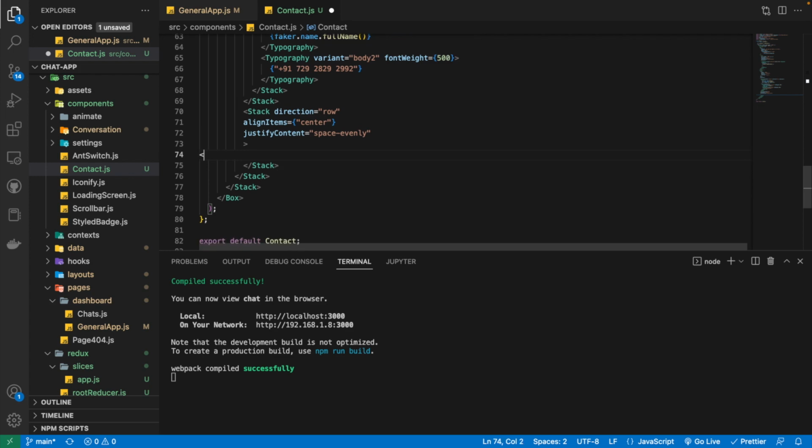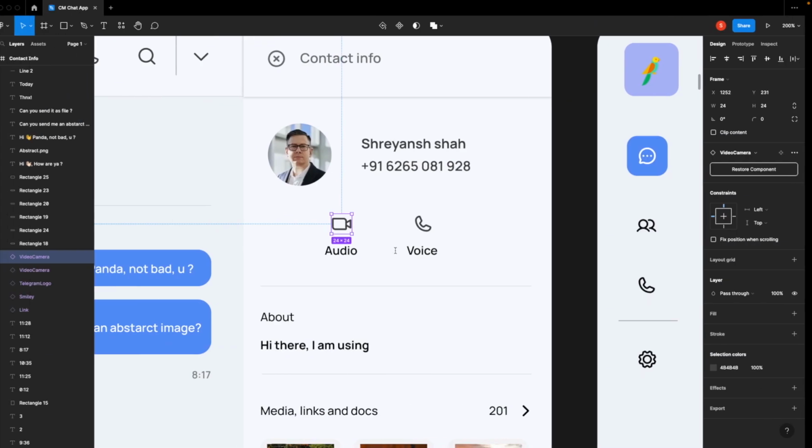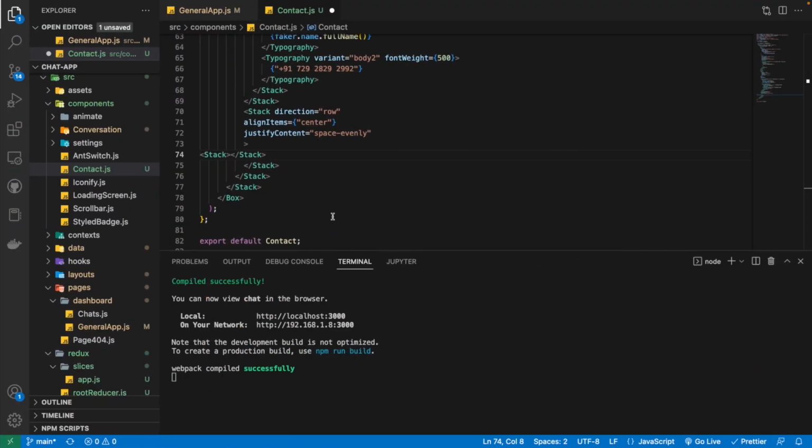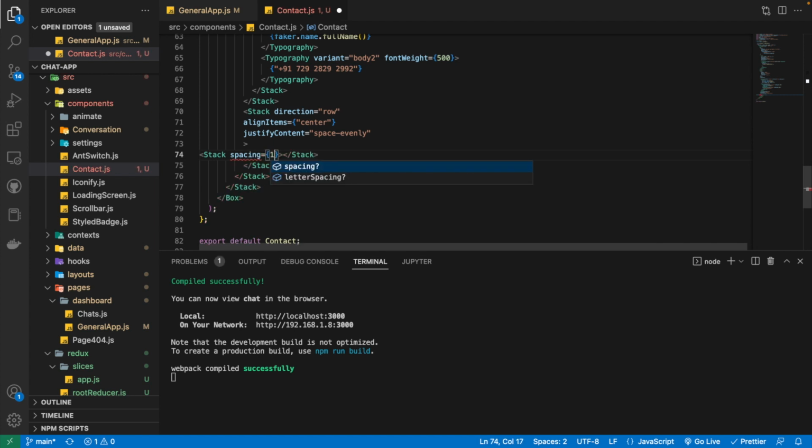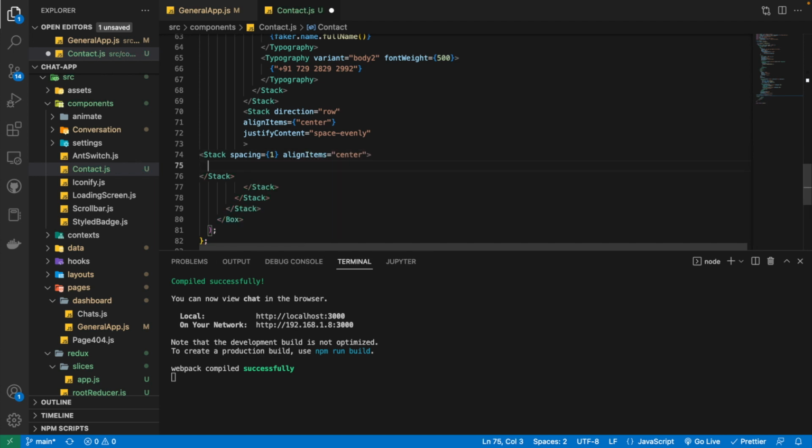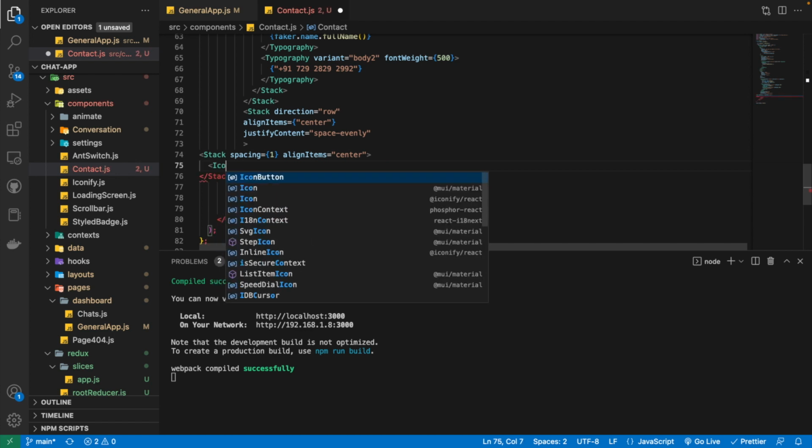And then we are going to use another stack to group this icon button and the text vertically. So that's why we are using this stack. Let's now give it some spacing. So we are going to give it a spacing of 1, and there is also going to be a property called align items, and we want it to be center. Okay, and after this we can render our icon button and the text that we want here.